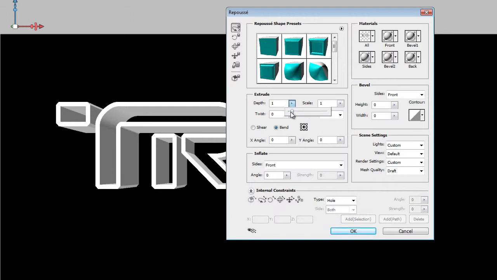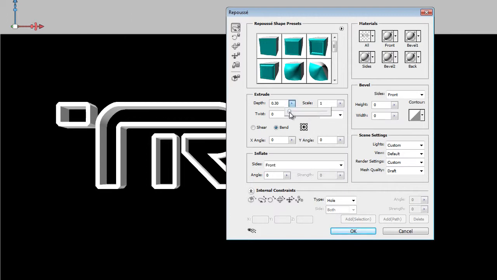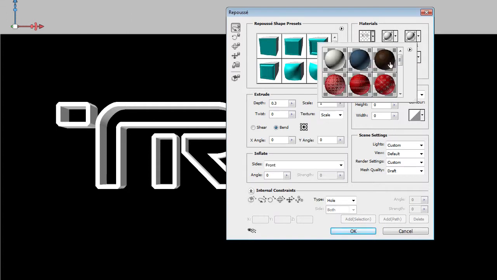Start by reducing the depth value so that the thickness of your 3D text looks similar to this. You can press the up and down arrows on your keyboard to do this. In the Materials area, click on the drop-down menu, then choose the sphere with no texture. This will remove all the textures from your text.